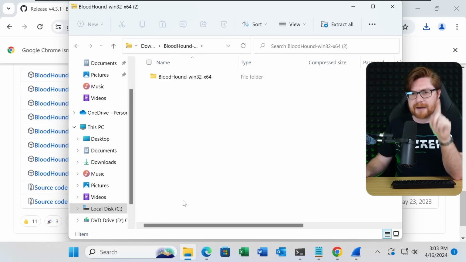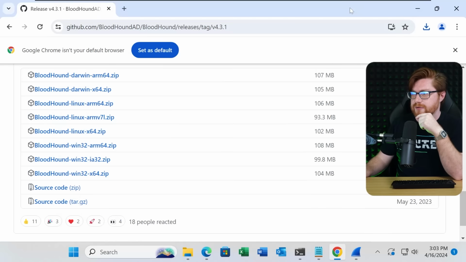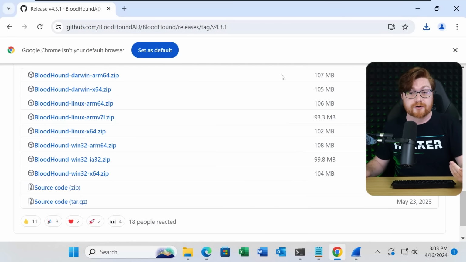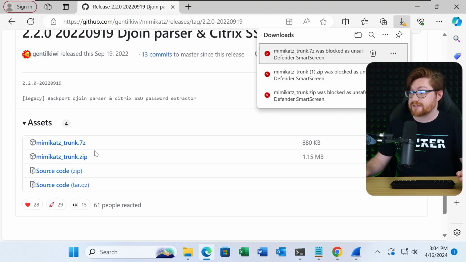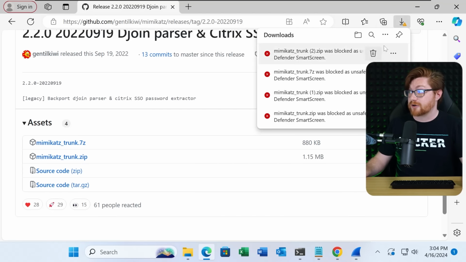But what about on Microsoft Edge? We still weren't able to do that download, but we can use the exact same methodology that we've just got working for us. Say that I'm back over looking at Mimikatz, trying to download yet another entry. Well, I don't have that working. It's blocked by Defender SmartScreen.